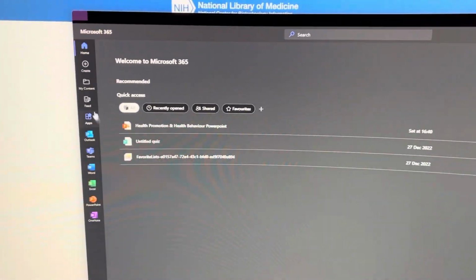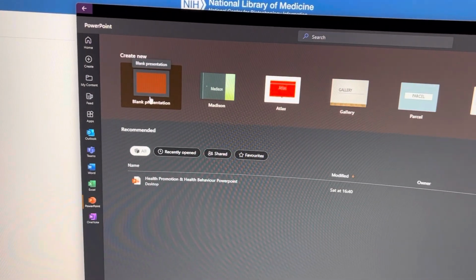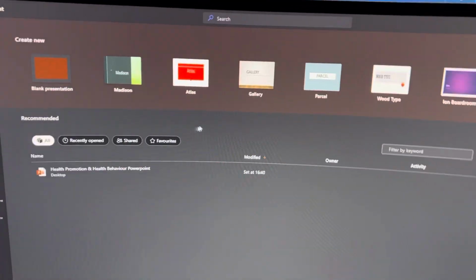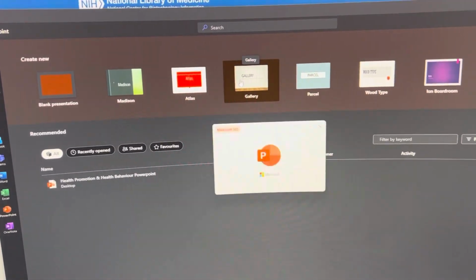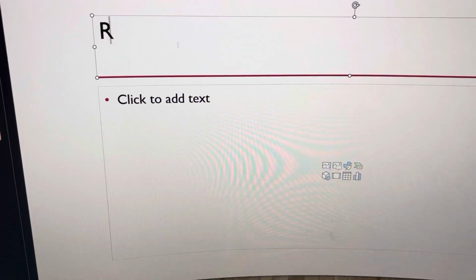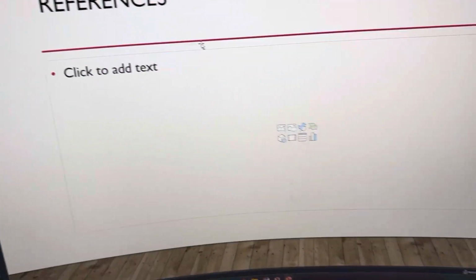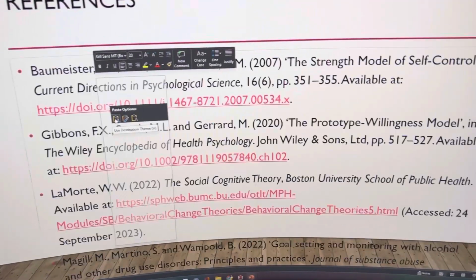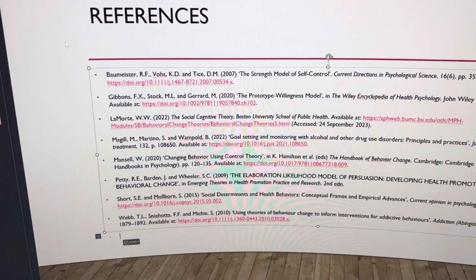So open Word, whatever, or I'll do PowerPoint. Let's do a blank presentation. Enable editing, new slide, and then you do references, and you want to just paste. And as you can see, once you paste, it will come up with everything automatically. It's so straightforward, so easy.